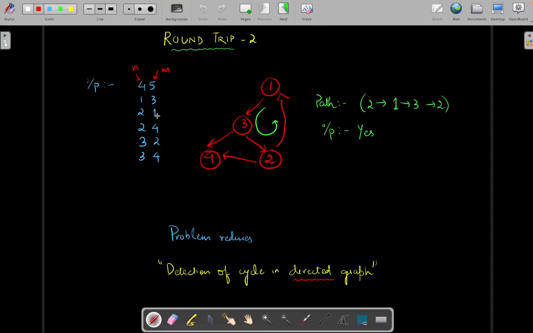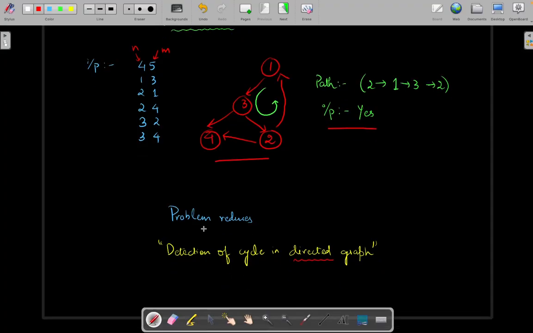I just drew the graph, and as you can see, the edges are directed, and this particular path, 2, 1, 3, and then back to 2, forms a cycle, that forms a round trip. Because of this round trip, the output is simply yes, as you can see in the sample example as well. Therefore, it basically reduces to detection of a cycle in a directed graph. That's an important thing to note here.